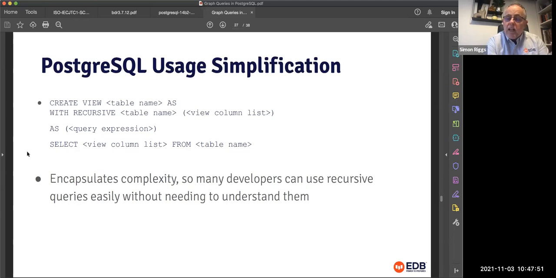You don't need every developer that accesses your graph to understand the details of graph searching SQL. You can just write it once, get it to perform efficiently, and then pop it in a view. So it couldn't really be any simpler to use. And you can use that for various types of graph search.